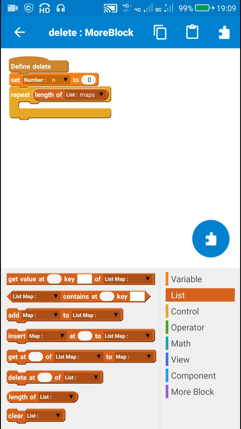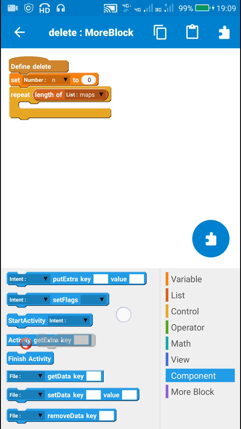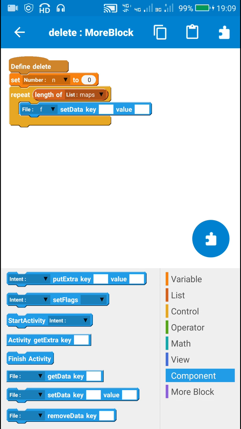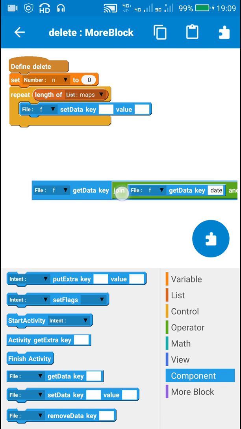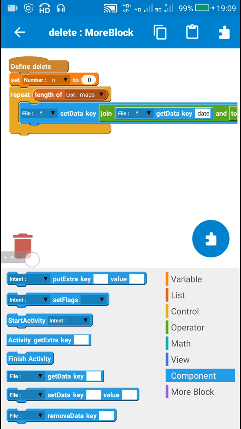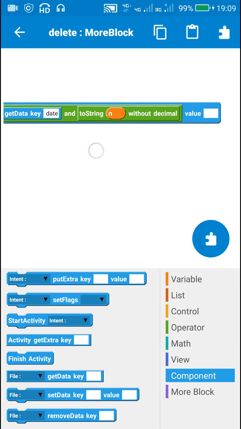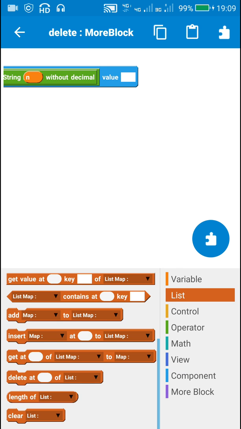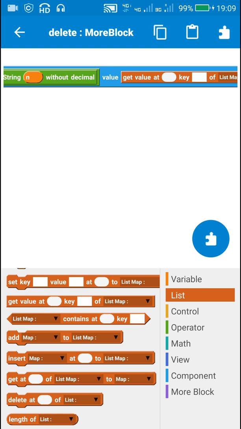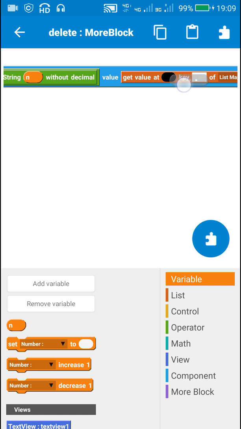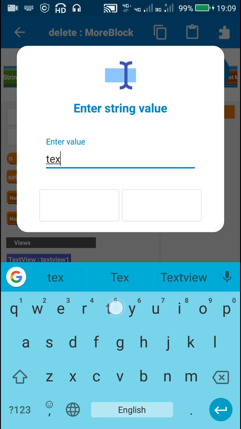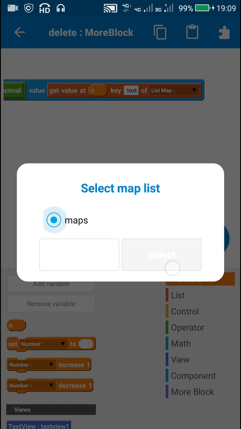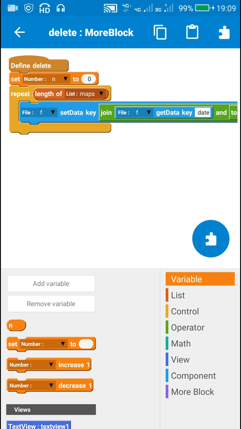Here I will use this block file f set data key. I will use this data key, join file f get data key date and toString n without decimal, and I will set the value of this to get value at n key text of list map maps, and after this increase the number variable n by 1.